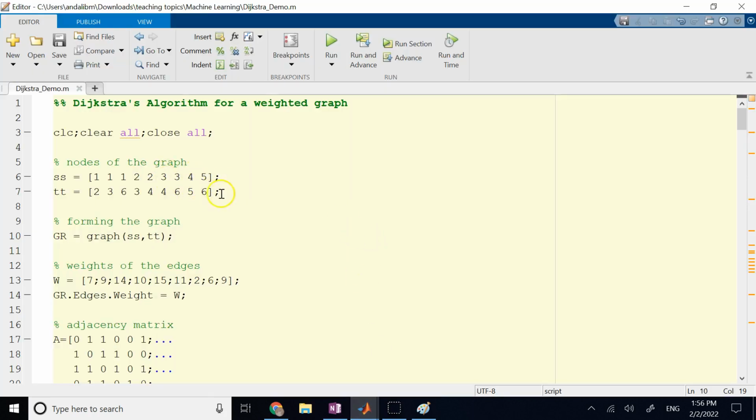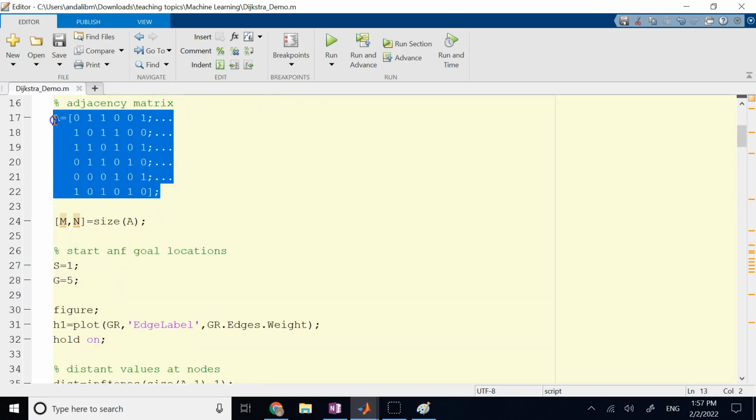The way I did it here, you basically define the connections. So one edge goes from 1 to 2, one goes from 1 to 3, one goes from 1 to 6. Then you have 2 to 3, 2 to 4, 3 to 4, 3 to 6, 4 to 5, 5 to 6. You use the command graph and you pass to it the beginning and the end of the edges. The command graph will create such a graph for you. You pass the weights using graph.edges.weights, and this is the adjacency map for it.